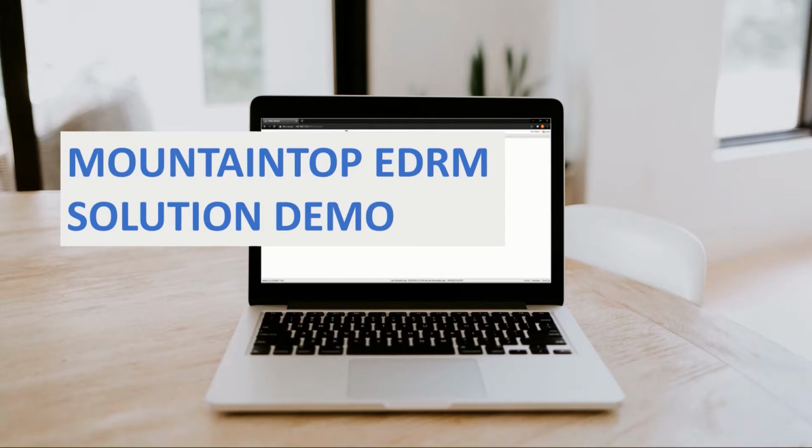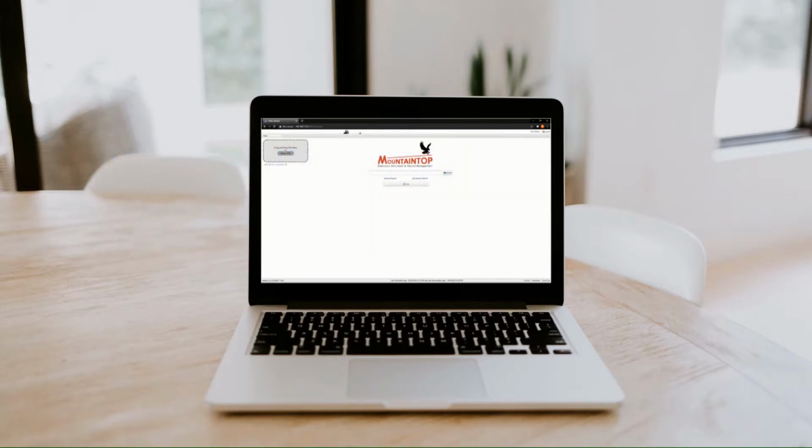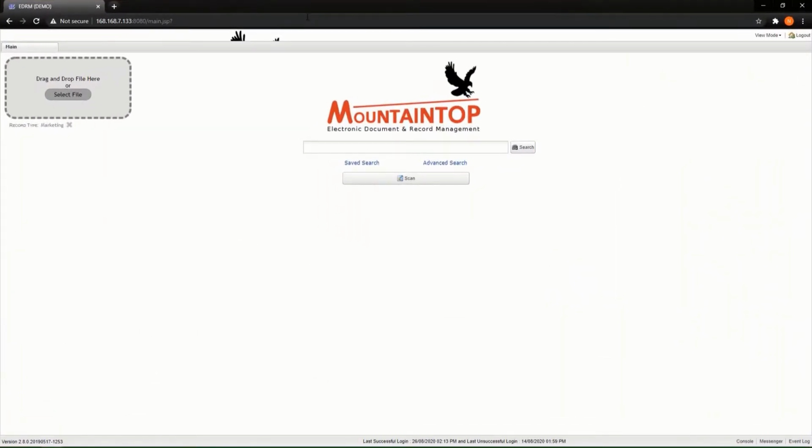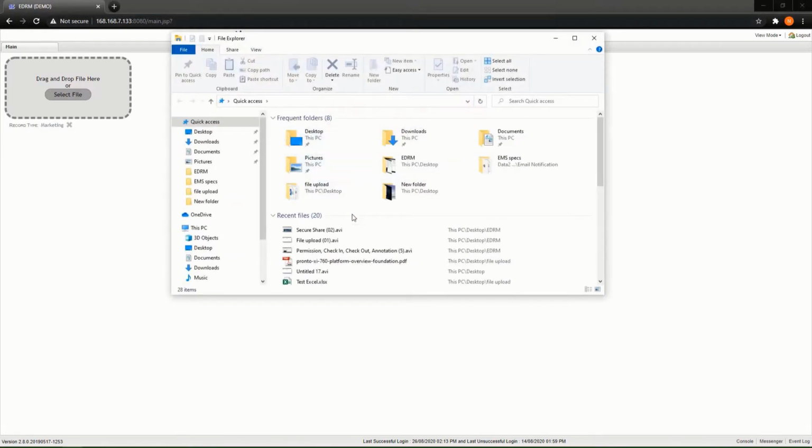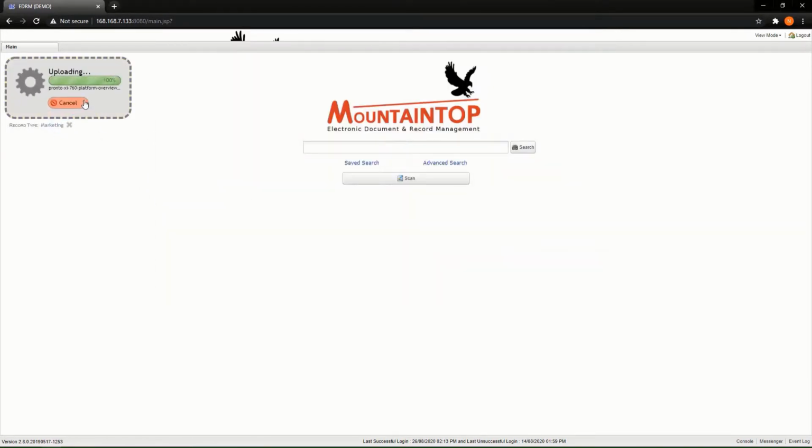I will now walk you through MountainTop EDRM solution. This is MountainTop EDRM user interface. You can use any popular browser on your desktop or mobile devices to access MountainTop EDRM. The search facility works similar to Google search. You can drag and drop documents into the system via the Dropbox function.